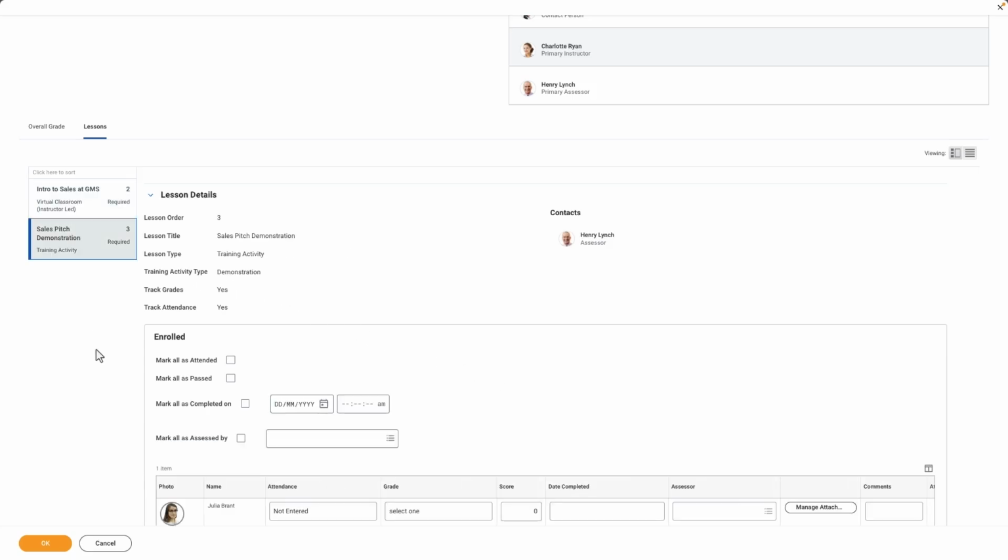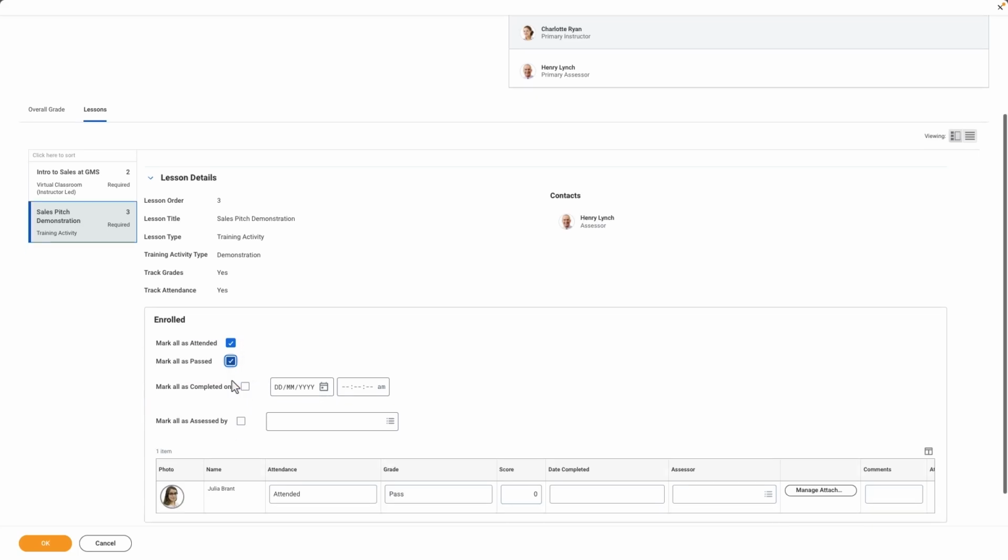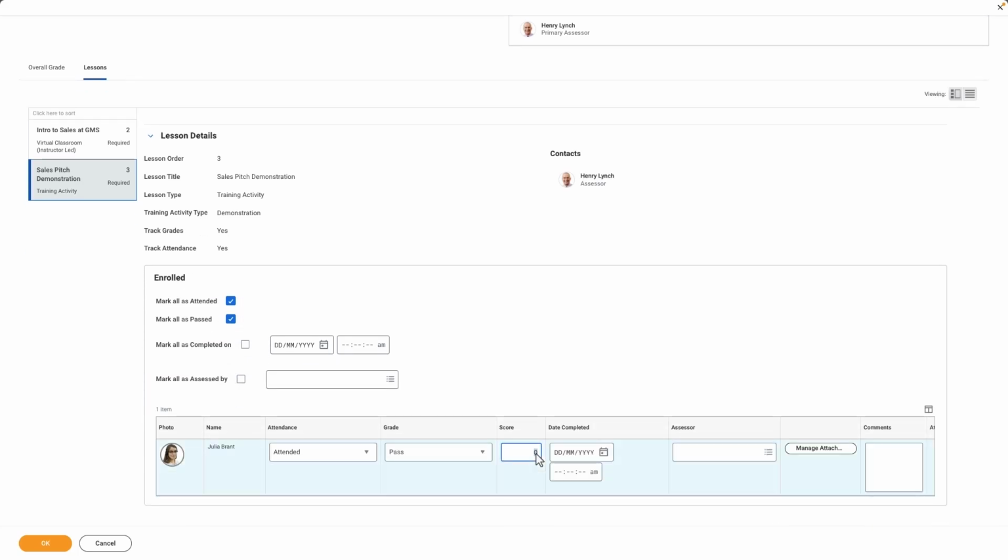Since Julia received full credit for her efforts, Charlotte selects the Mark All as Attended and Mark All as Passed checkboxes to autofill the information. For the remaining fields, Charlotte manually enters Julia's score, completion date and time, and assessor information.